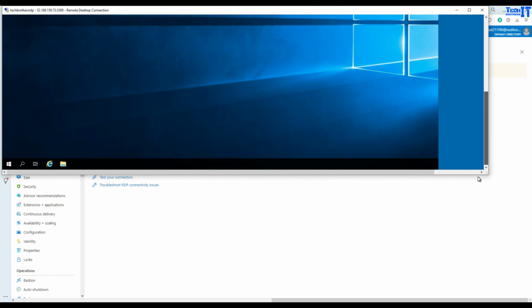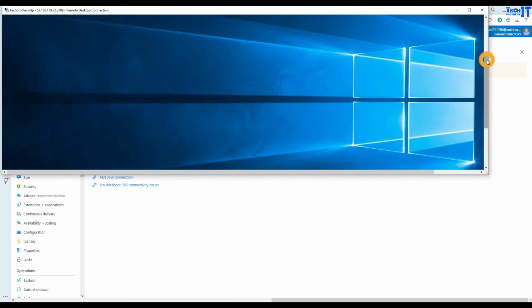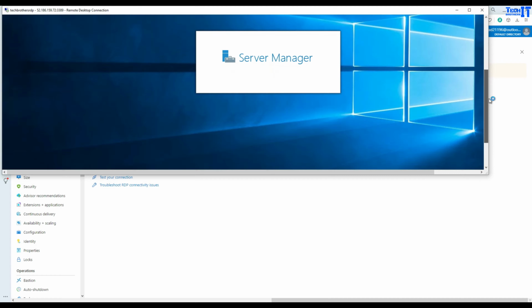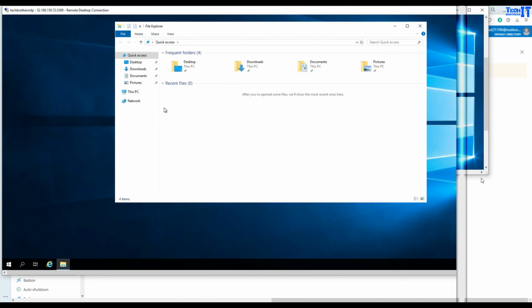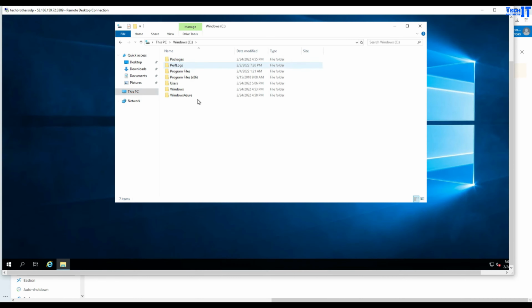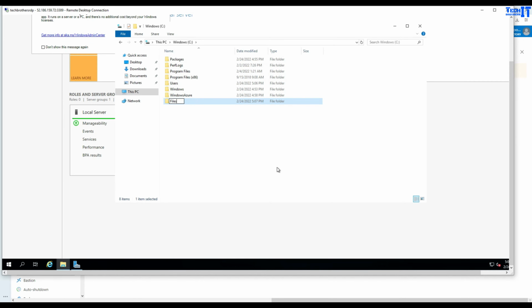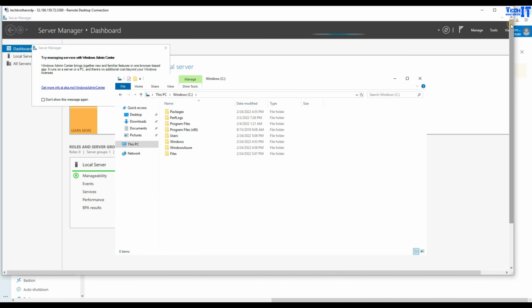So I'm going to scroll down here, and then I'm going to open a folder, and that's where we are going to create a folder here and then use that. So here is our C drive, and what we are going to do, we are going to go ahead and create a folder called files. Okay, so I'm creating this folder called files, and then I'm going to share this folder.